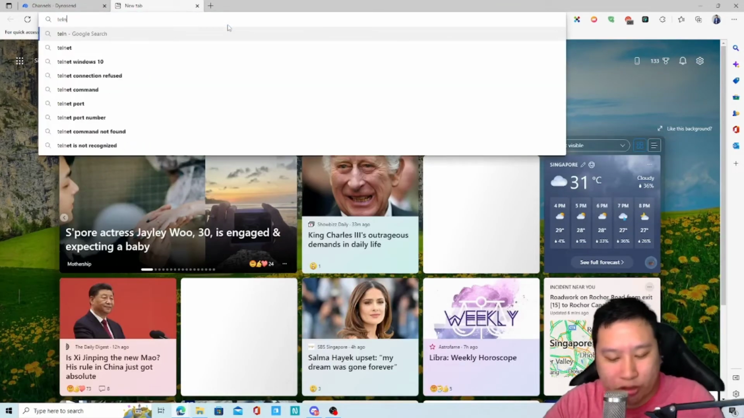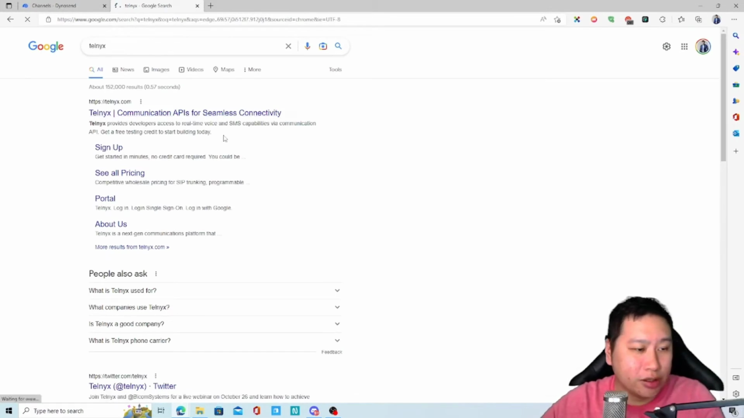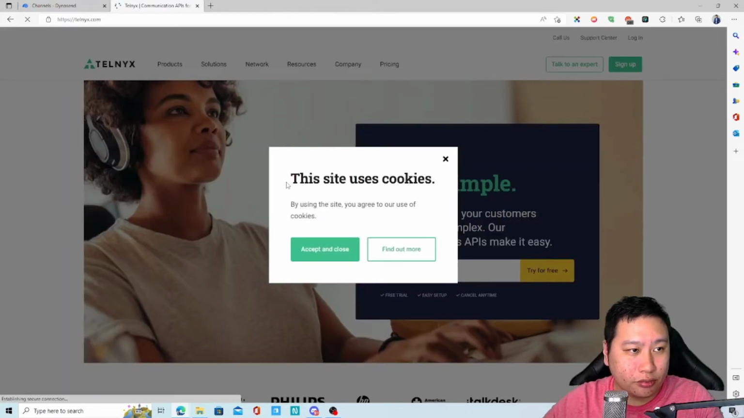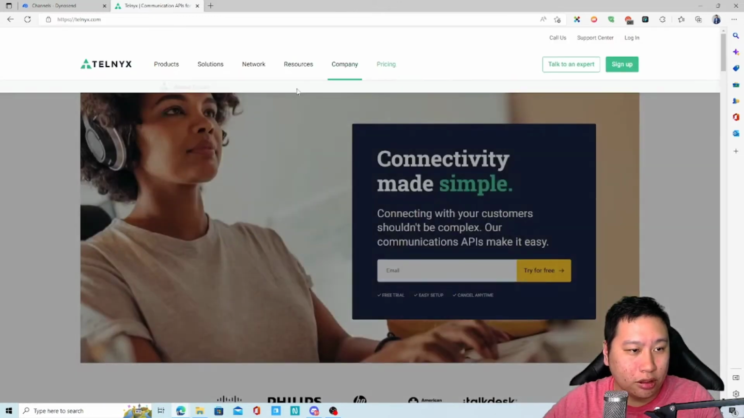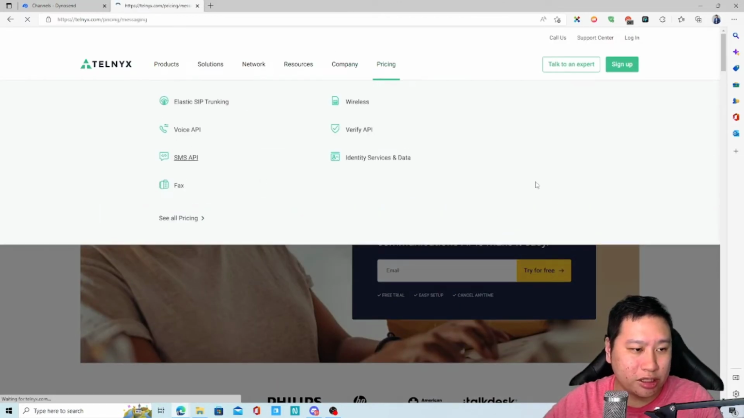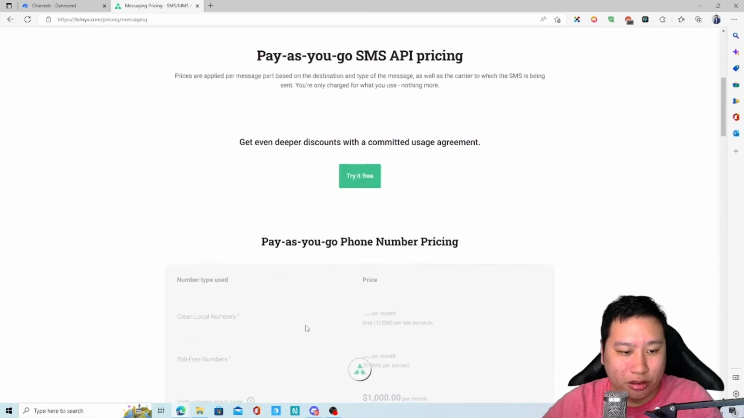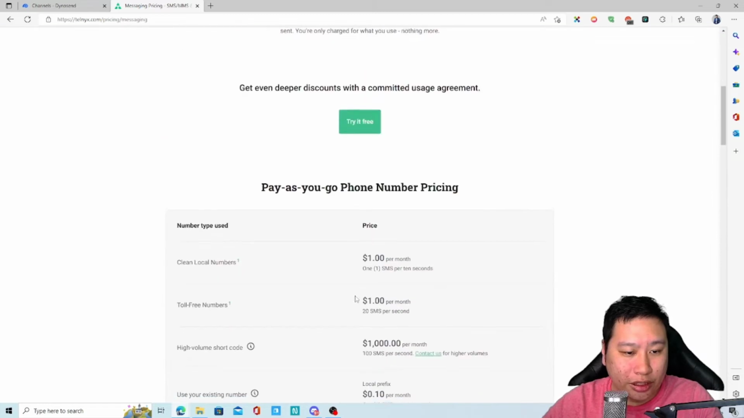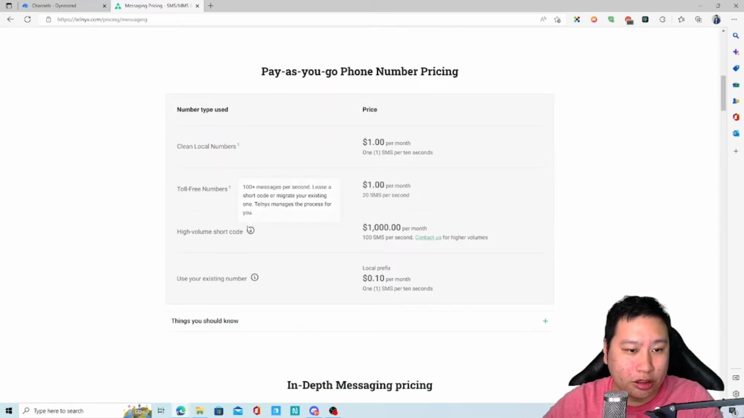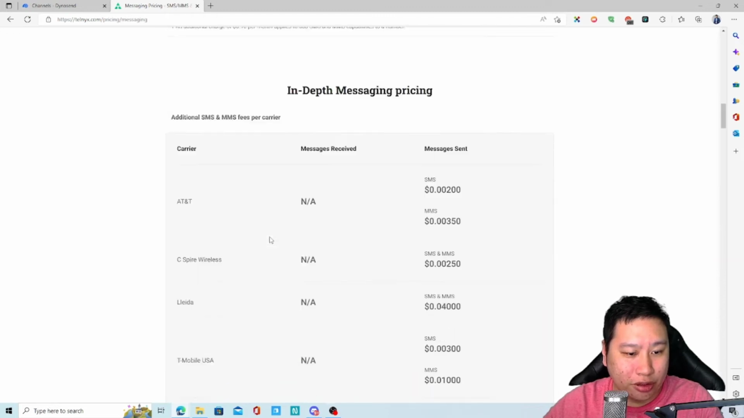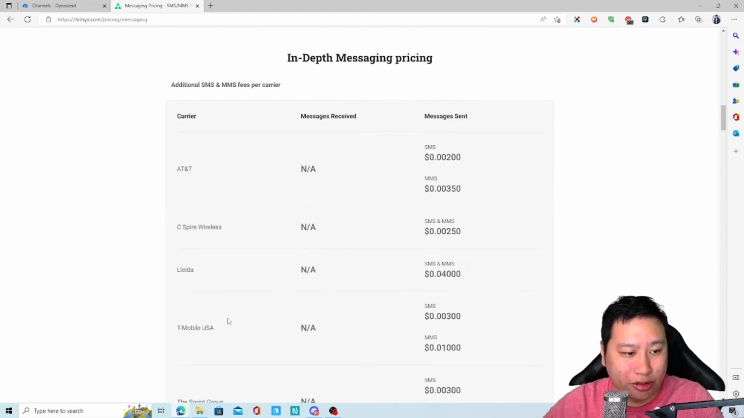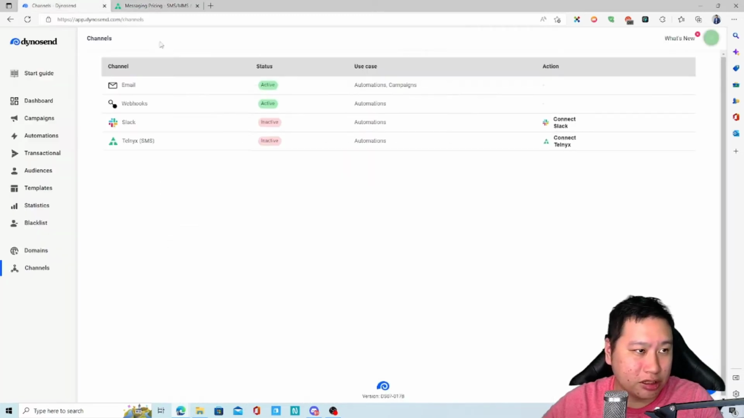So maybe we can check out what Telnix is, right? So it's API for SMS and voice communication. Okay, so maybe we can look at the SMS API that they have. So they don't actually use Twilio. So they are actually using Telnix right here. And the good thing is that with Telnix, it seems like they give you a number to use as well, right? So I'm not really sure about the pricing wise, but so this is Telnix anyway.